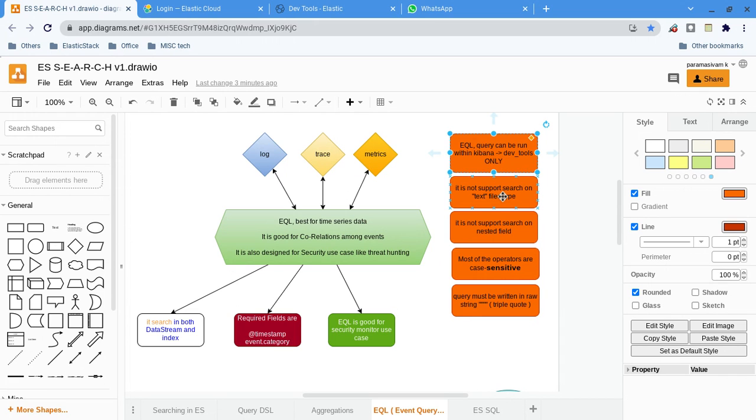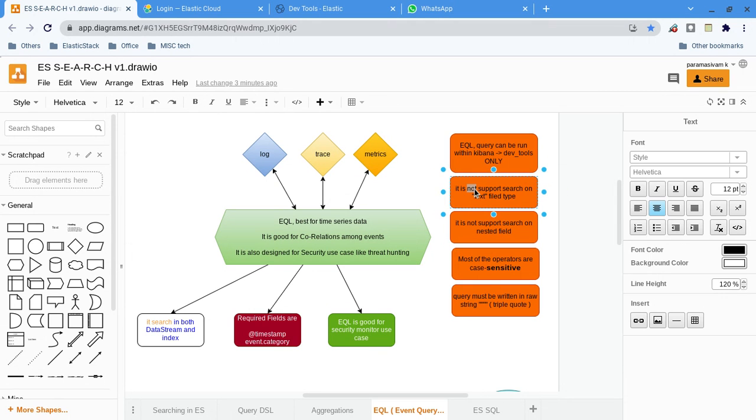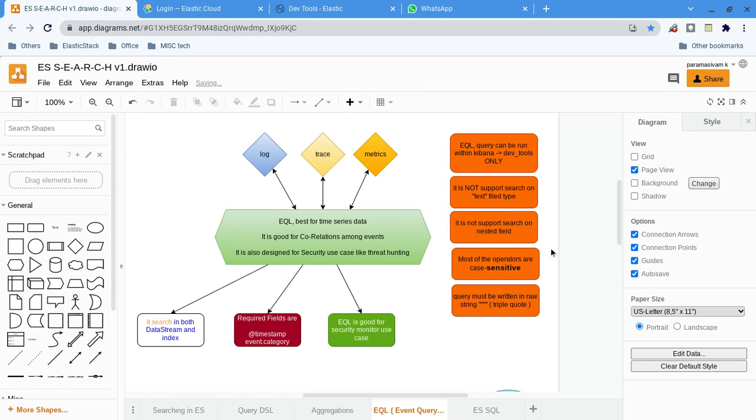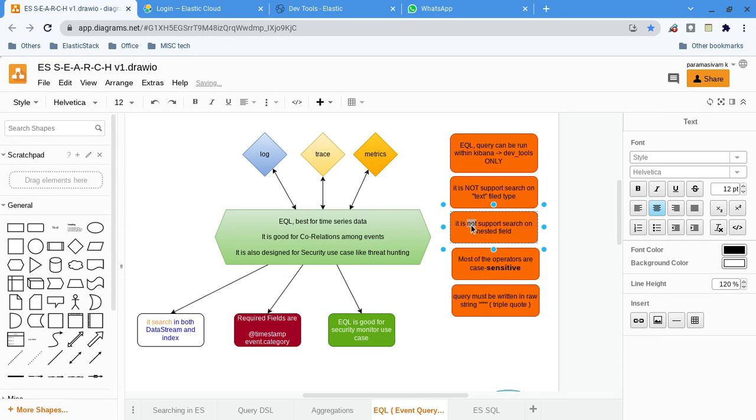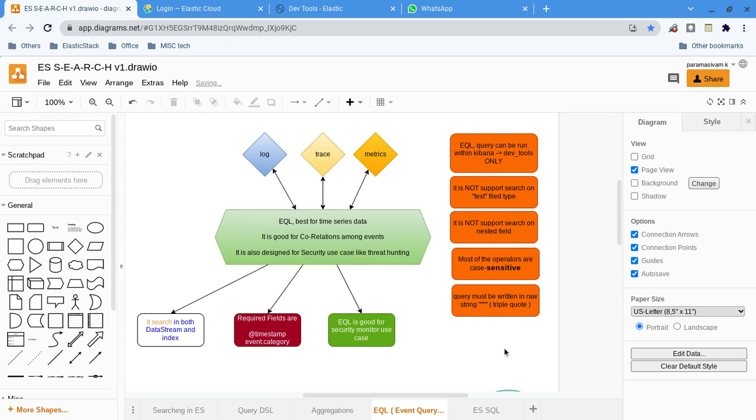Then it has some limitations as well. It does not support the text field. You cannot run text, but you can run keyword fields. Keyword is different from text, because for the text field analysis will be there, and at query time the same analysis has to be used. That's why it is not supported. It does not support nested fields as well. If we have a nested document, it is not supporting the nested type field. You cannot work on the category, something like that.